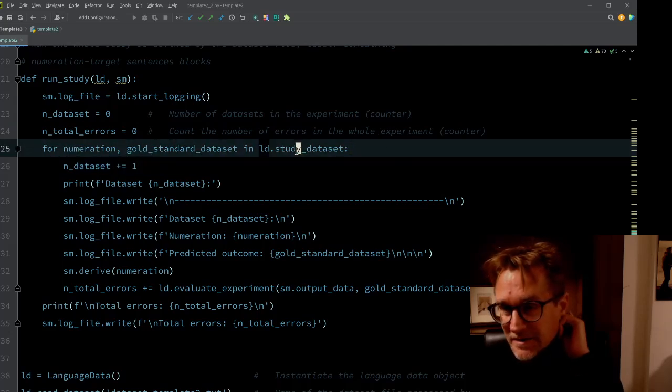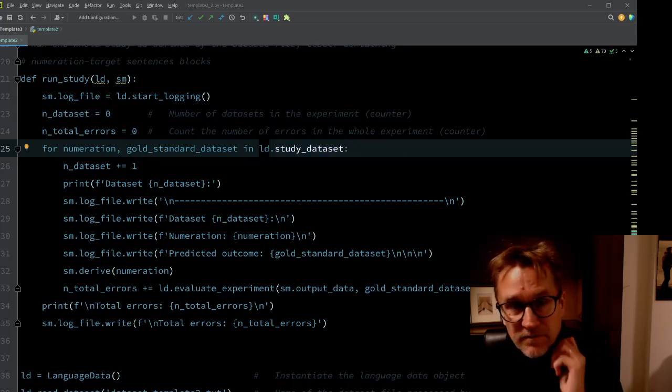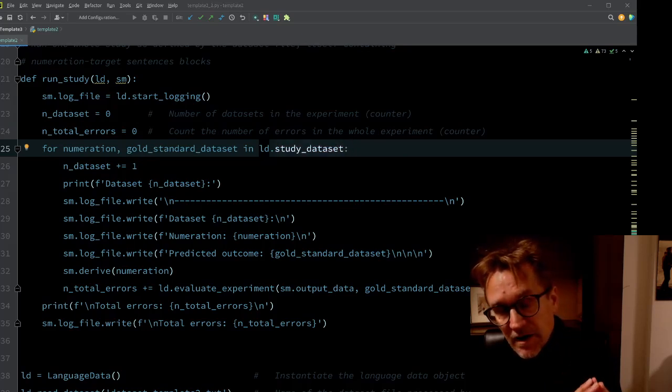Remember that the study dataset variable was just a list of pairs where the first item is the numeration and the second is the set of expressions we want this model to derive. And so that's here, the numeration and the gold standard dataset are the two items from these pairs, from the list of pairs.